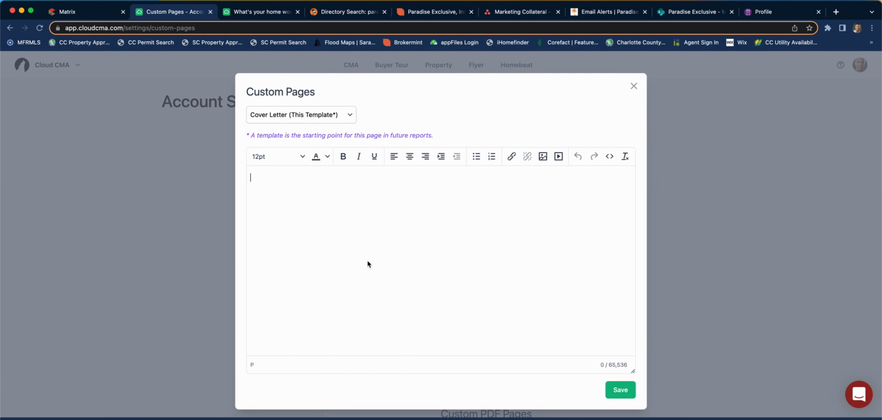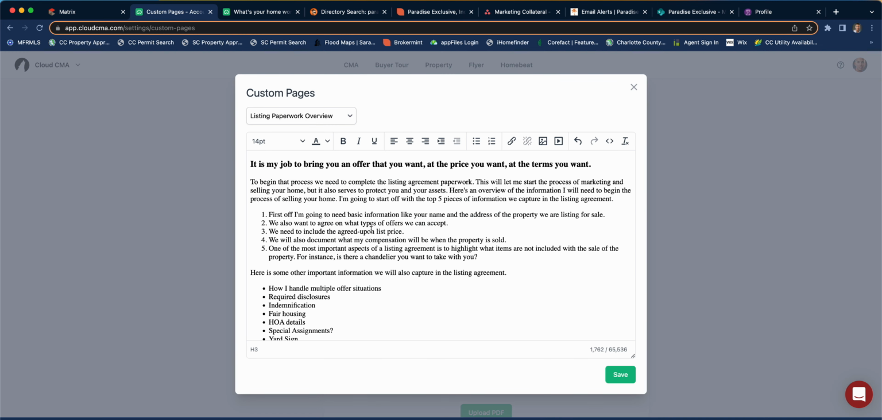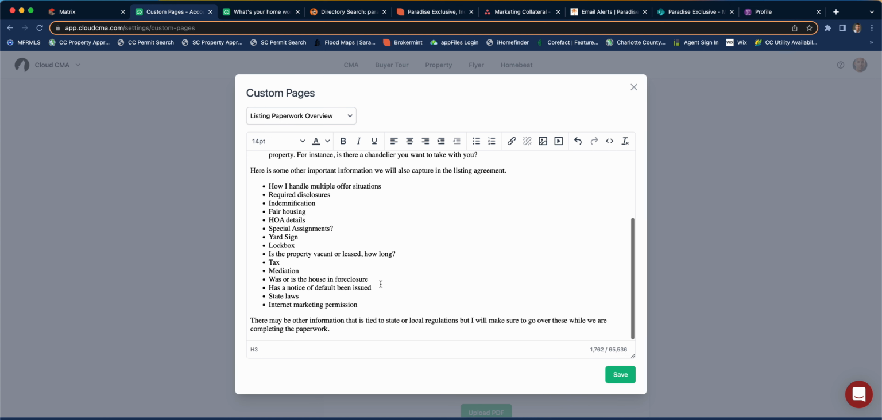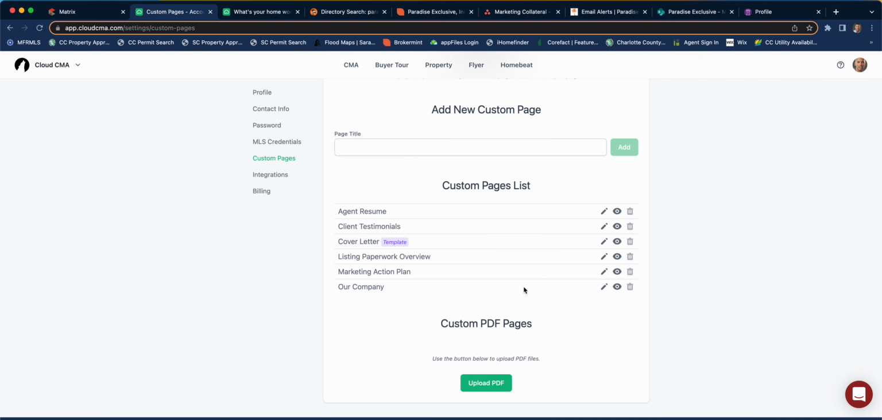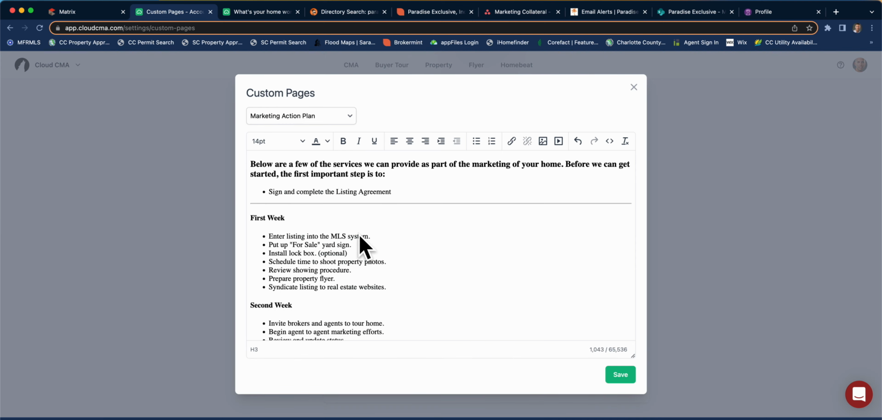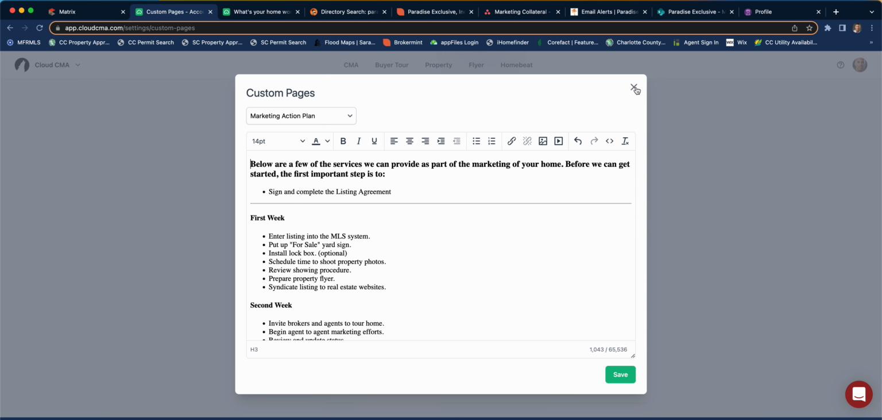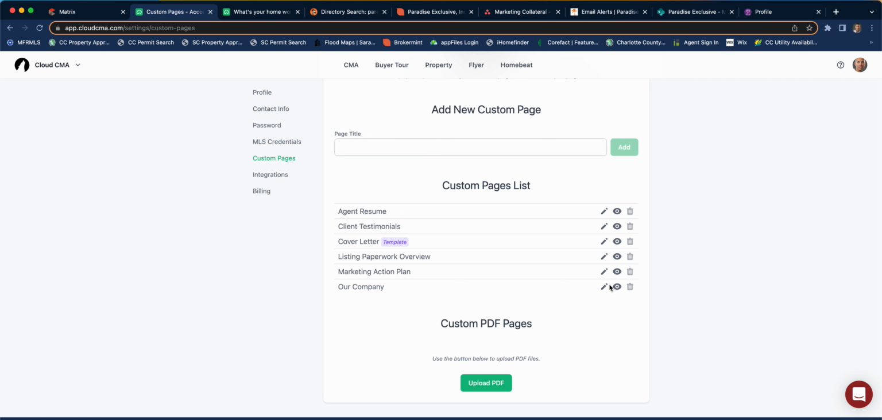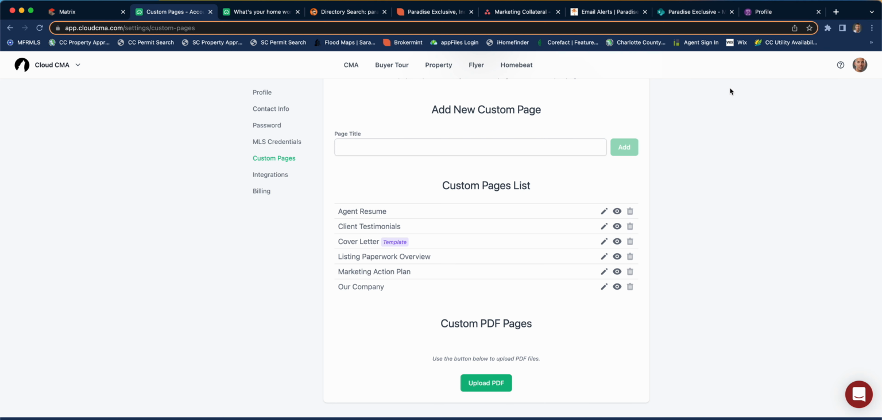And then you've got a cover letter. Mine's just blank, so go ahead and write out something there. And then listing paper overview. It's a pretty generic thing, but it probably has some good details in here, but go ahead and read through it and update it as it's appropriate. Your marketing action plan, what you're going to do for them. So there's probably a lot that you could do to update that. And then anything about our company, which is blank here, and we could help you write that as well. So go ahead and get that all updated.